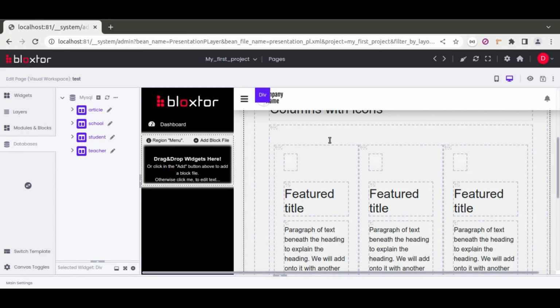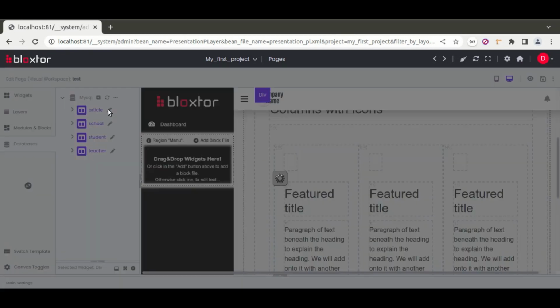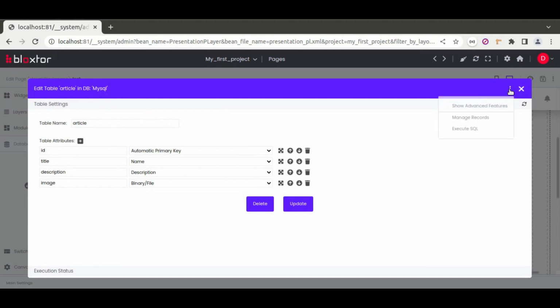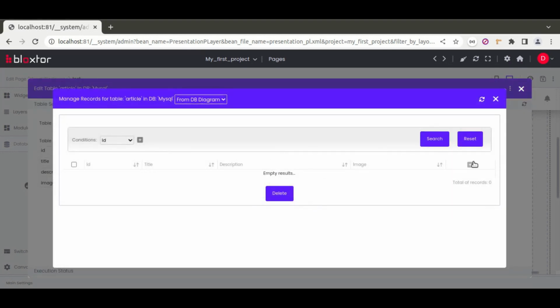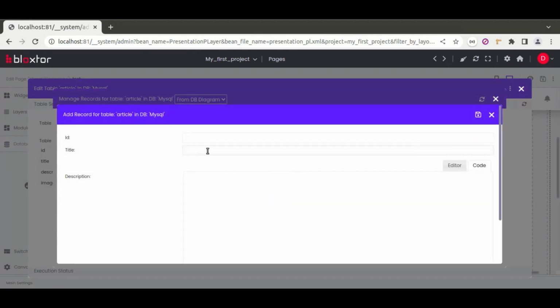So what we're gonna do is basically we'll convert this interface here into dynamic data so we can show the articles inside of here, the records inside of here. So currently this doesn't have any data, so it's an empty table. So let's just create new records in this new table. So let's open it, let's select this option here, manage records, and let's add some default records.